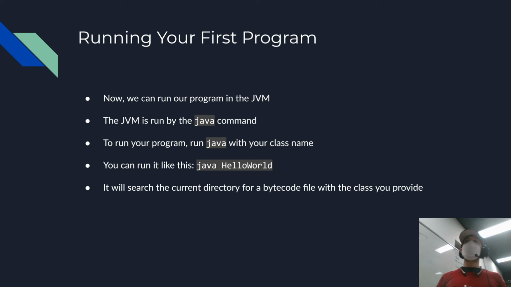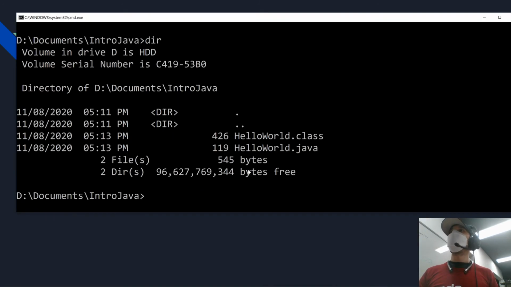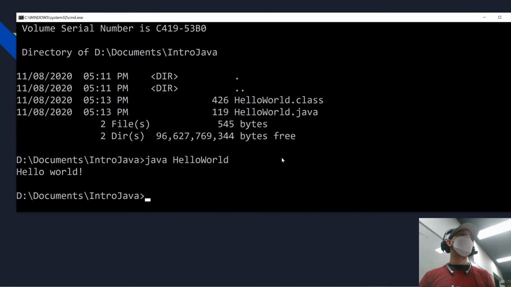So to run your program, you want to run java, and then you only need to enter the name of the class. Okay? This is why the file name matters, remember? Because what it's going to do is it's going to look for HelloWorld.class. You don't have to write the .class part. This is how javac and java are different. With javac, you have to include the .java part. With java, you don't need to include the .class part. Okay? So it will search the current directory for a bytecode file with this class inside it. So now, if you do java HelloWorld, there you go.